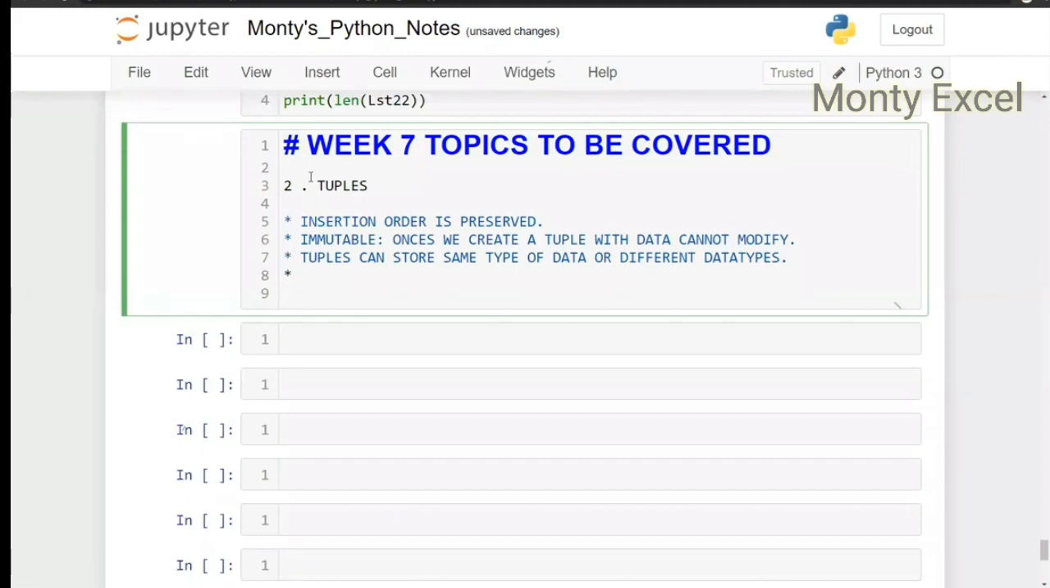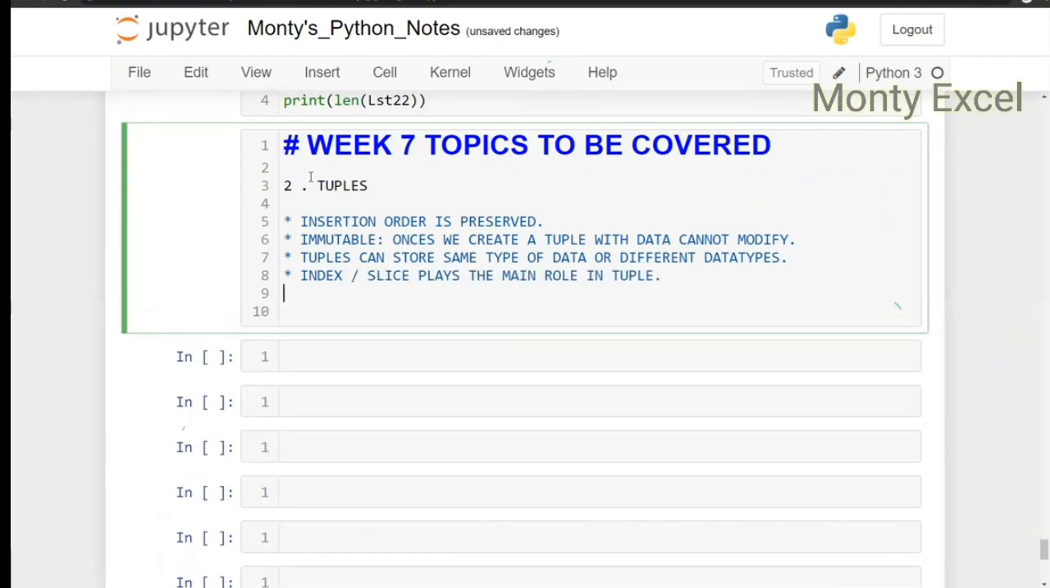Index plays the main role in tuple. What does it mean? That means if I want to access the elements in the tuple, the same way you work with the list, even tuples have the same feature, that is index and slice. Slice as well plays the main role in tuple. It's not just in the tuple, but in the list as well.